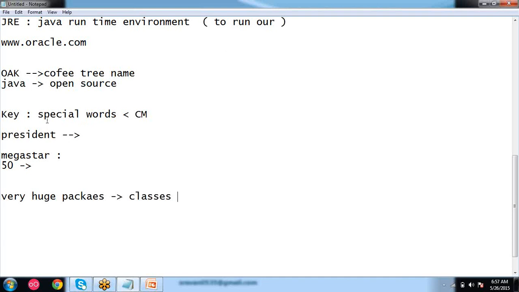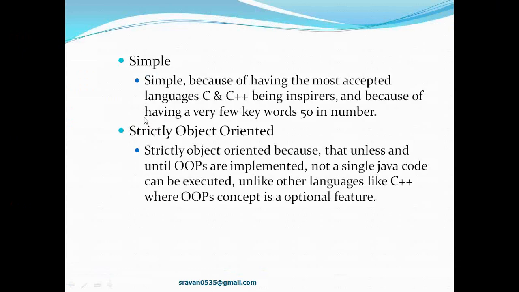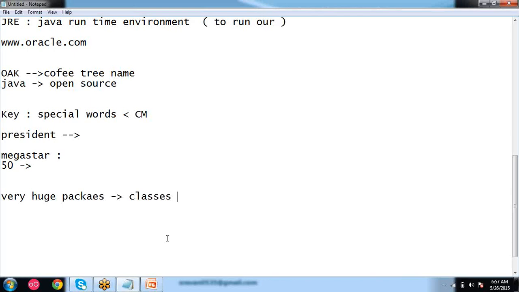So that's why, when compared with other languages, it's very easy. So that is what simple means. Next one, strictly object oriented. This is a very, very, very important feature.